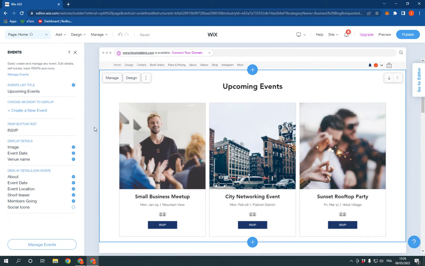As you can see, click manage so you can manage your upcoming events or your events from here. You have also many options here to edit. It's so easy and fast.